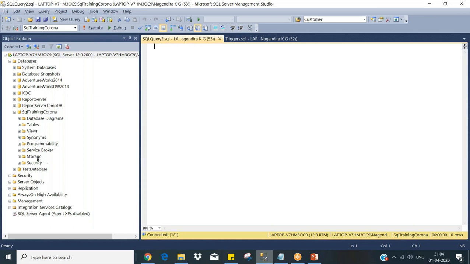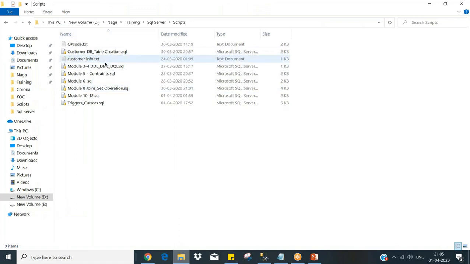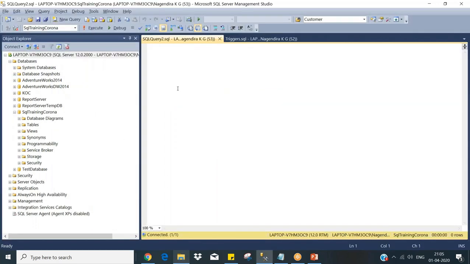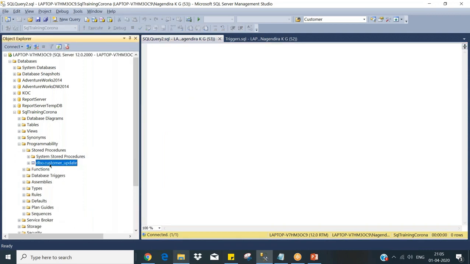Yesterday we created a stored procedure, and what will a stored procedure do? It will do the update. Let me check whether I showed that script. Triggers, functions, set operations. No, I think I don't have that one from yesterday. Yesterday we saw about stored procedure that is used to update. That will get two parameters. No need to worry, we already have this one here, customer update.